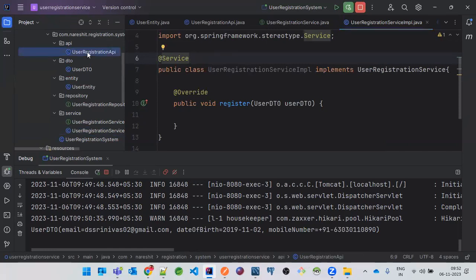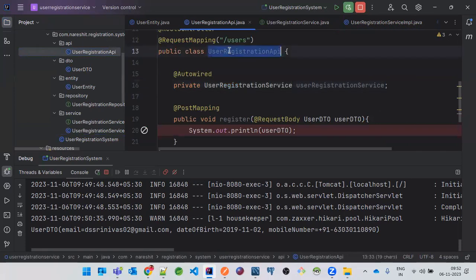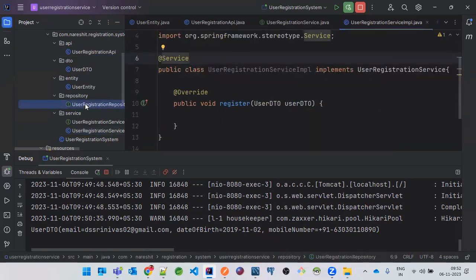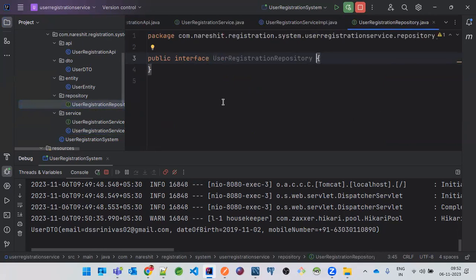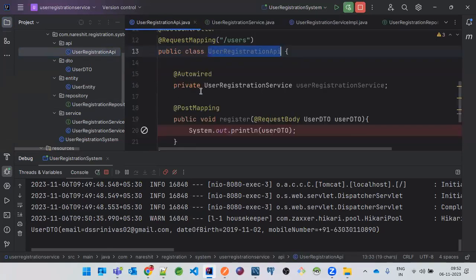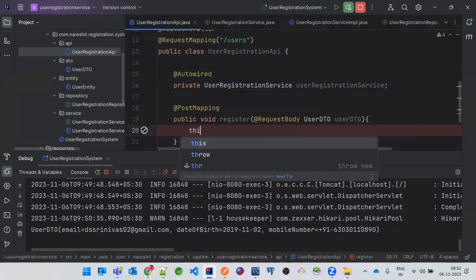So if you see this, I have called this class as API, I have called this class as service, and I have called this as repository. Why? To segregate. That means we are making the application modular, right? So whenever there is some other class coming in, we can just add the dependency in the user registration API as a dependency over here. That's it.